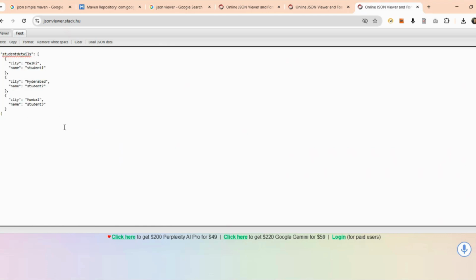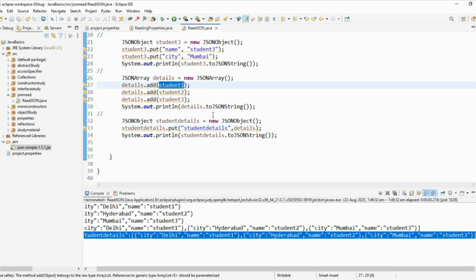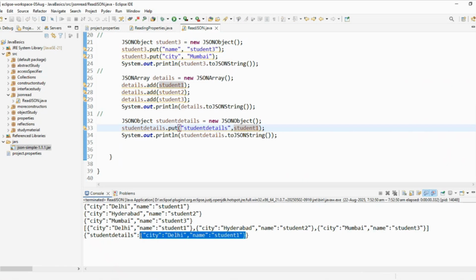Can you go to the coding, the JSON object you created? You created a key, and then you put the value. I can put a simple value as well. What I can do is add this thing. Now a simple JSON can be there.